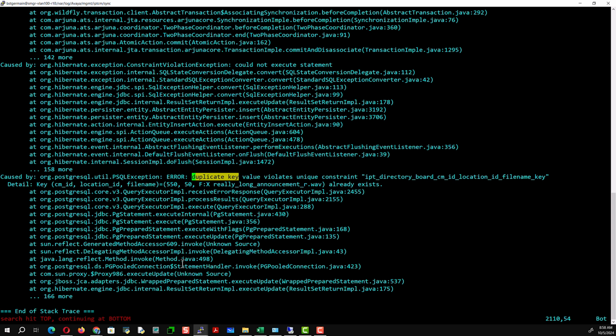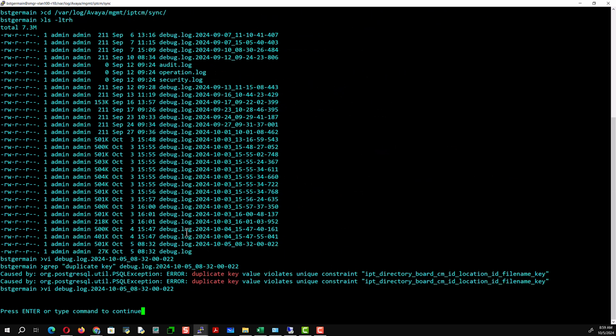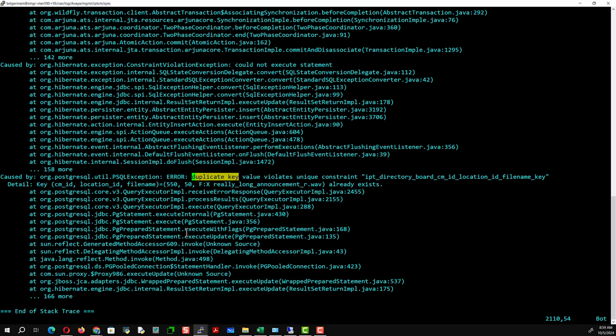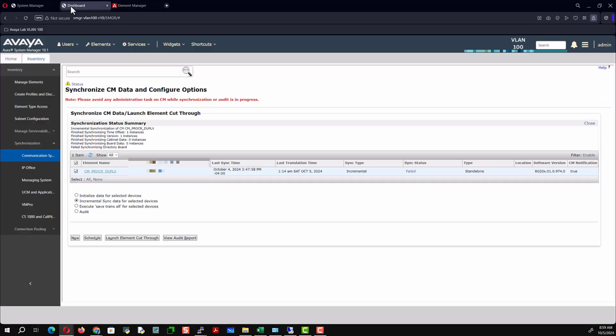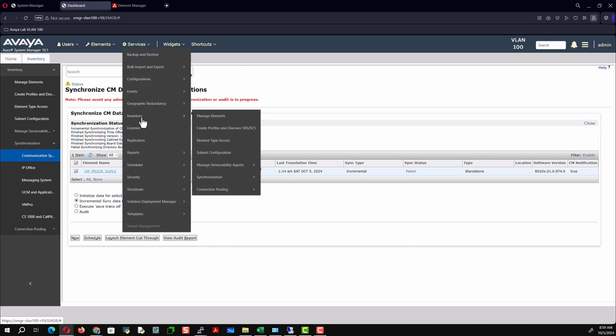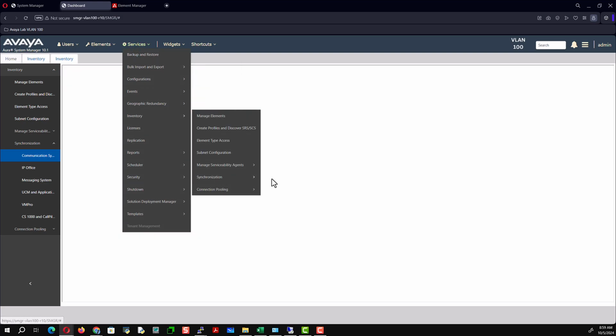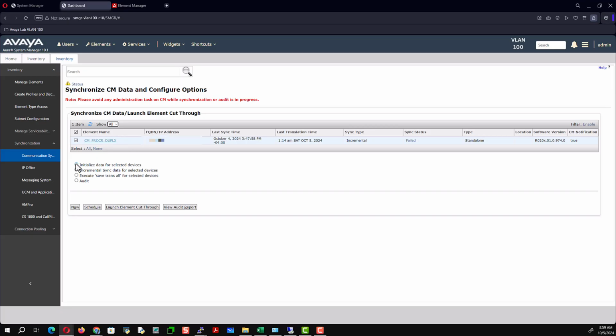There we go. So now that we know what our file is, we have them deleted. Let's see if that fixed our issue. To get out of VI, you do escape, then colon, exclamation point, or bang, and enter. Try that again. There we go. So let's go ahead and try to synchronize it now. If you're not familiar with where this screen is, it's under Services, Inventory, Synchronization, Communication System. We'll do another incremental sync and hit Now.